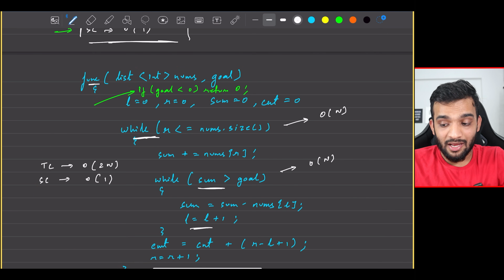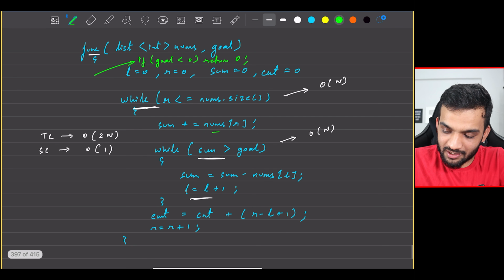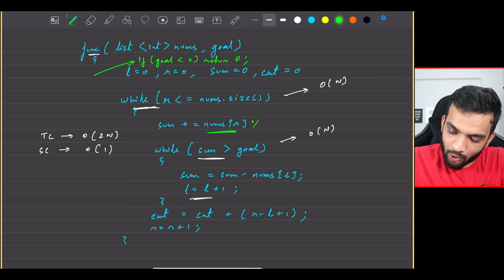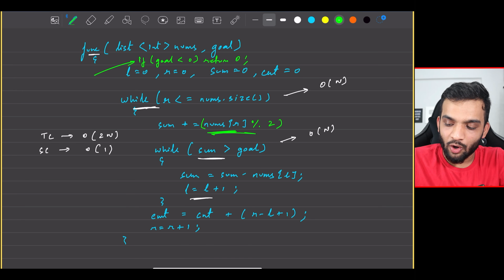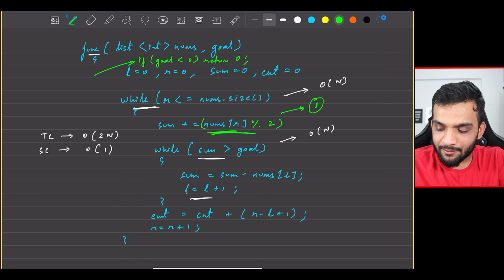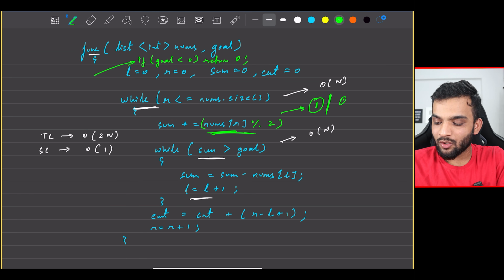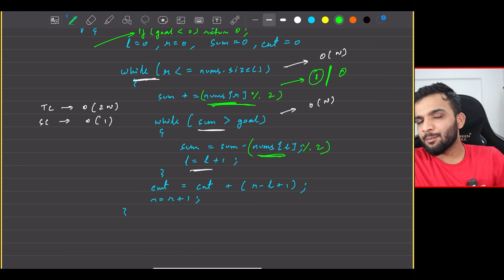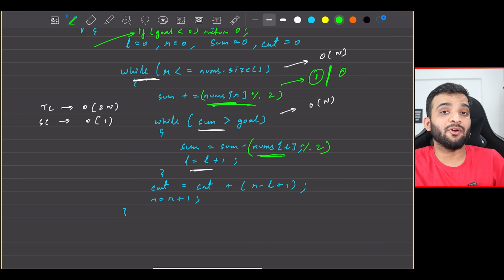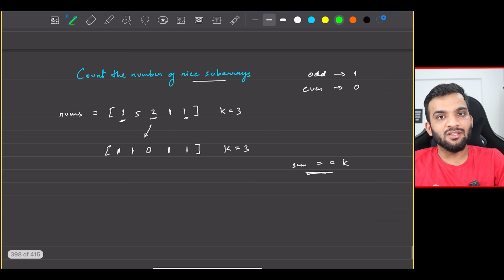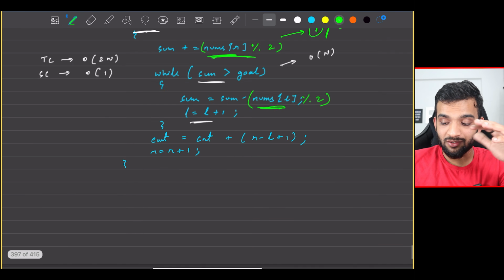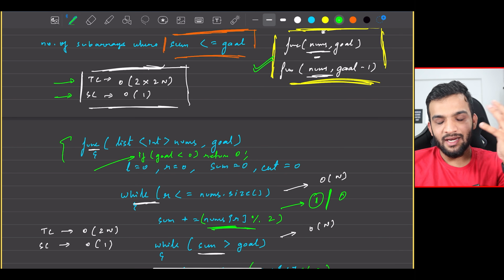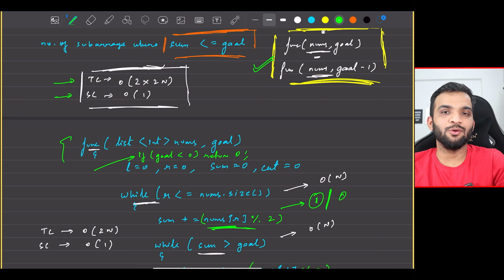The only change that you'll have to do is, where we're adding sum plus nums of r, instead of that, if it's an odd number, you can straight away do a modulo 2, because on modulo 2, if it's an odd number, it will give you a 1. If it's an even, it will give you a 0. Same over here, when you're subtracting, again do a modulo 2. If it's an odd number, you'll subtract 1. If it's an even number, you'll subtract 0. So the problem is exactly similar. Copy paste this particular solution and use this formula. It will be running absolutely fine.